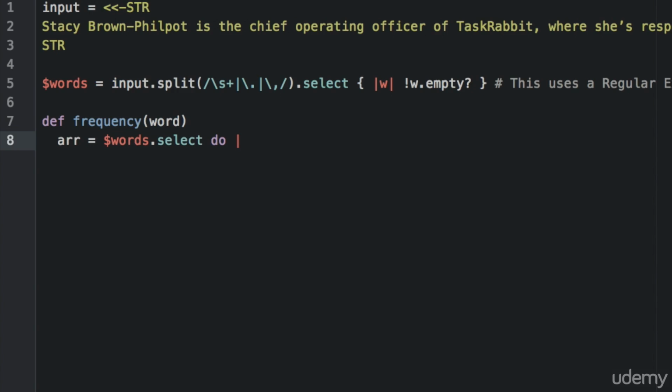Now I'll pass a block argument to select, but you need to be very careful here. You can't call it word because that's the name of the variable we're using as the argument to the method. So there's no way to distinguish between the two. So instead we should call it sample. Now in our block we need to define the condition by which we're filtering in our select. So we can say word equals, remember that's our equality operator, sample.